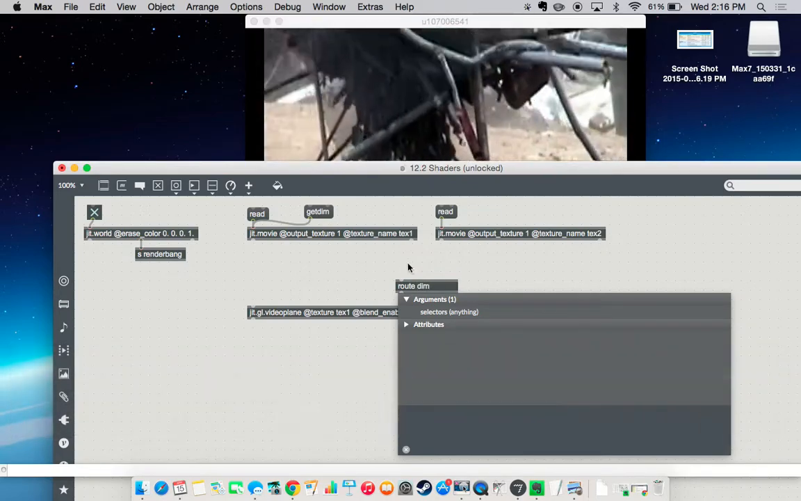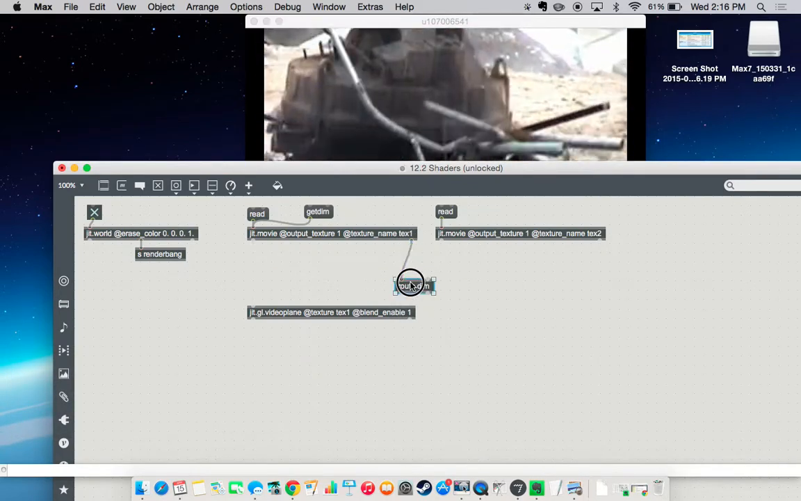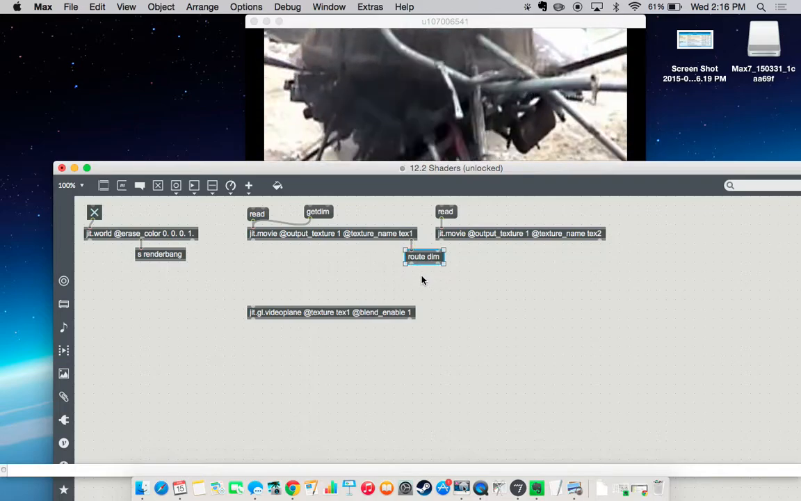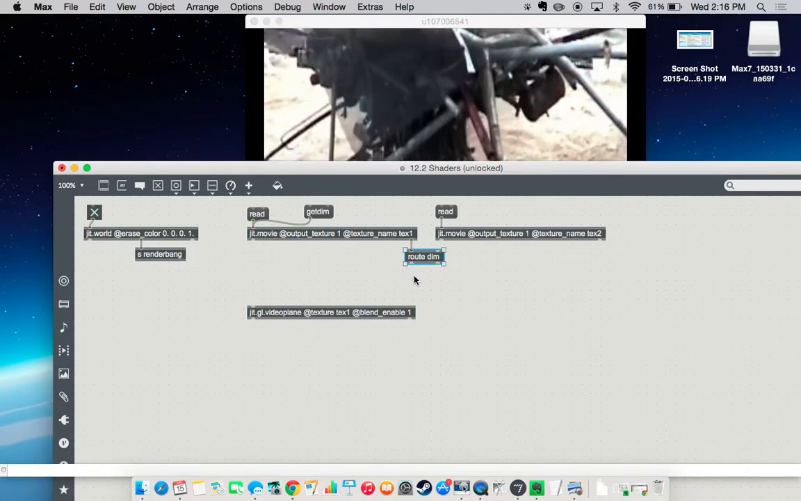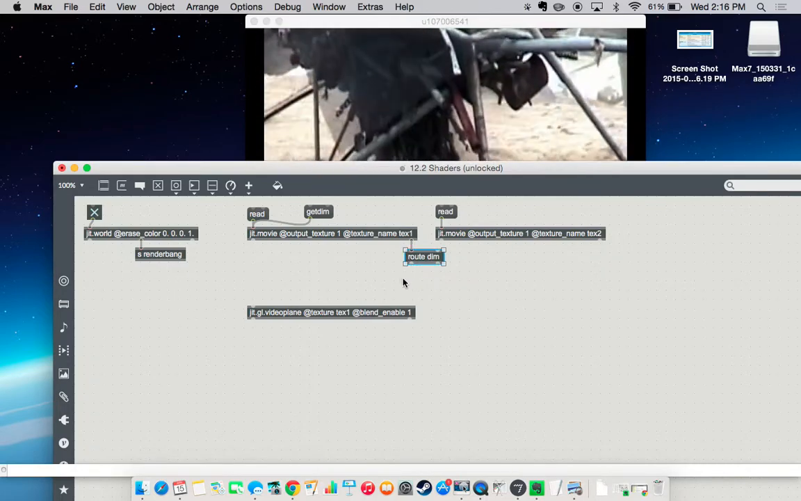Route dim. What was that sound? Oh, okay. I thought somebody was going, I just thought it was the sound of making an agreement.